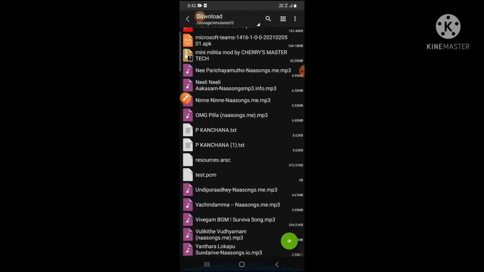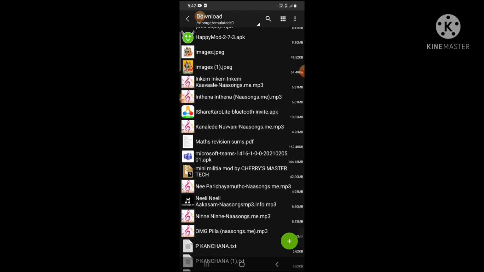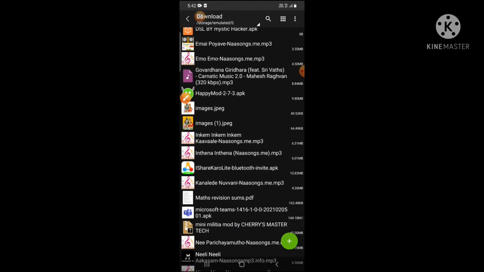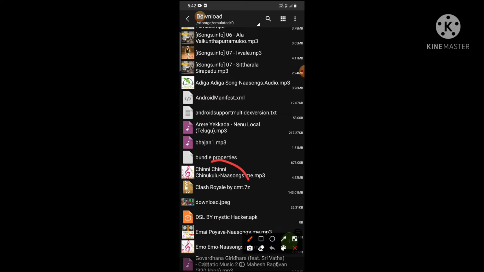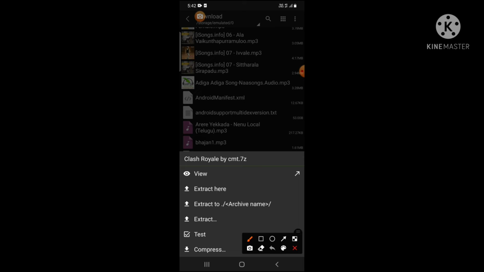Then you have to go down. This is our mod APK file, but we do not need that now. You have to search for this, and you will get a file like this, Clash Royale by CMT.7z. Just a single tap on it, not a long press. As you can see, don't click on view, extract here, or extract to this or that. You have to just click on extract.